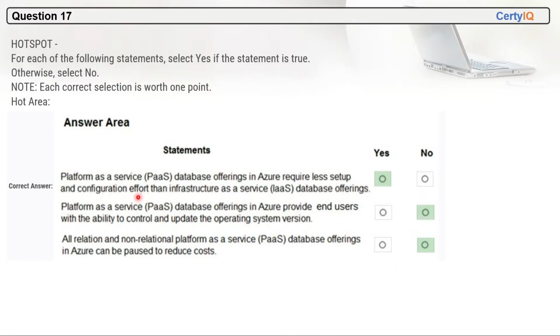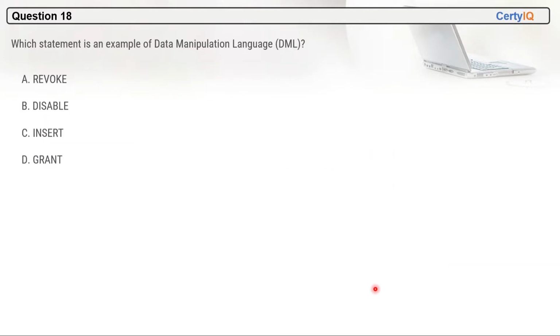Let's revise it one more time. Platform as a service database offerings in Azure require less setup and configuration effort than infrastructure as a service database offerings. Yes, this is correct, because in PaaS there is less effort. Configuration will be done by Microsoft itself. Second point: PaaS database offerings in Azure provide end users with the ability to control and update the operating system. No, we cannot update the operating system in PaaS. Third: all relational and non-relational platform as a service database offerings in Azure can be paused to reduce the cost. No, you cannot pause the databases, right? You cannot pause relational or non-relational offerings because you are storing your data somewhere.